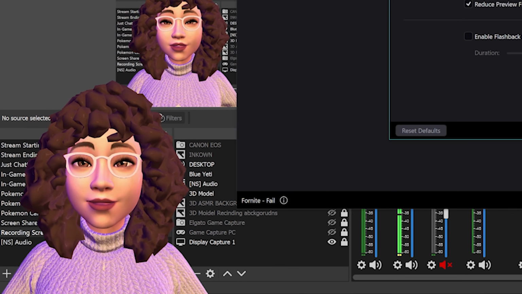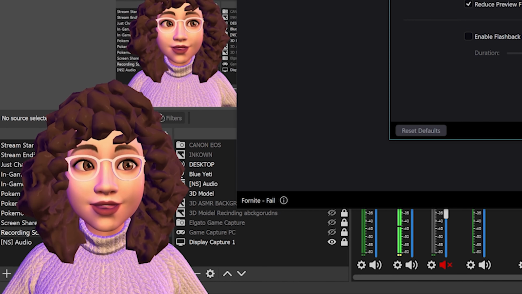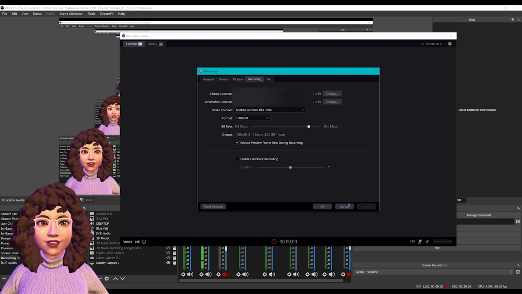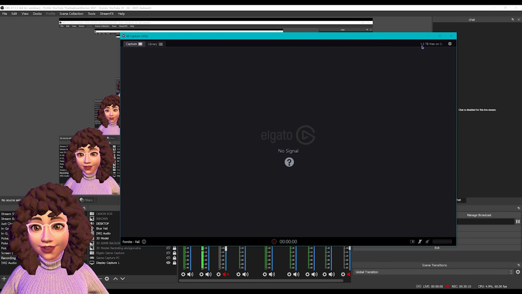So play around, get the best you can get with your setup. Play around with how much you think your PC can handle. I have a 3080 in mine, and this is just about as far as I'm going to go. I'm not going to go higher than like 50, 51 because I think it's just way too much for my computer. So that's how you can fix that inside of 4K capture utility if you have an Elgato capture card. But most capture cards will have this ability to fix your bit rate so that it can be higher.